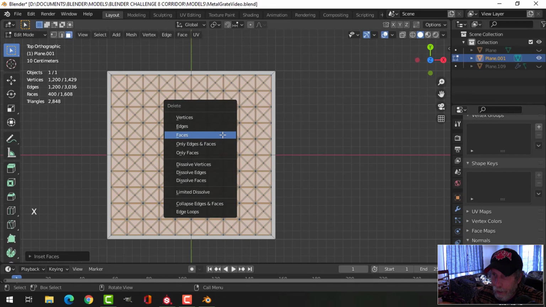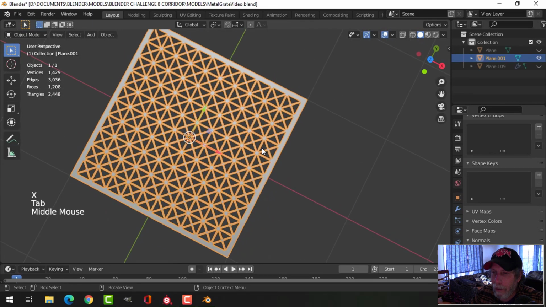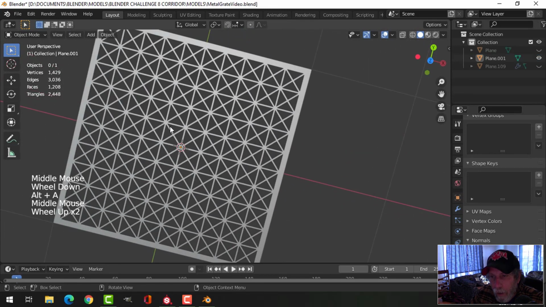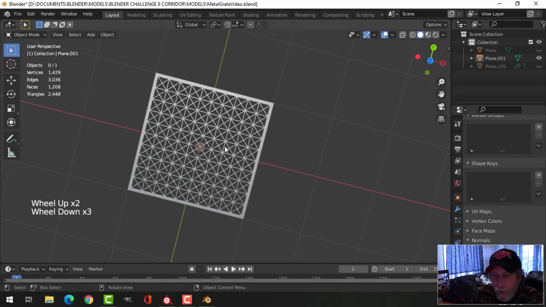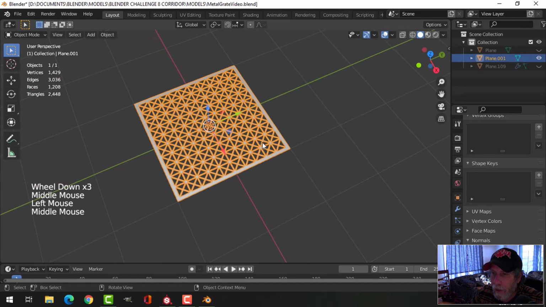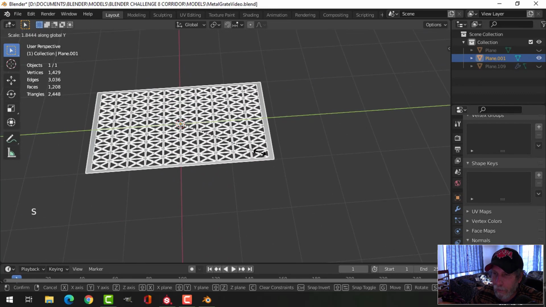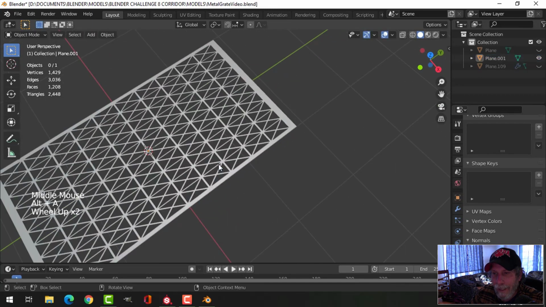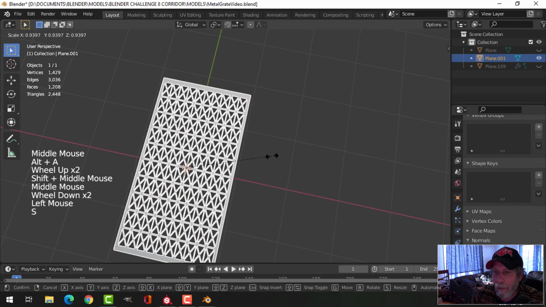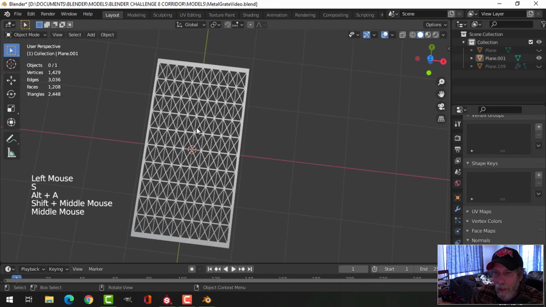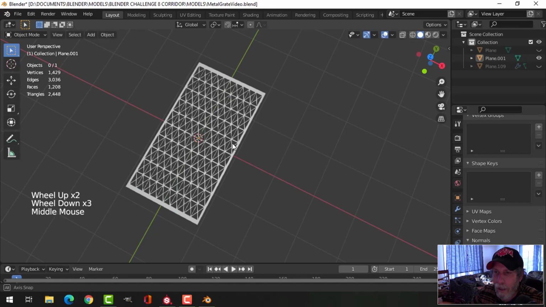I to inset, bring it in just a little bit, X faces. Okay, now here's what I wanted to show you. The lines are all pretty equal in their thickness. If I took this and then I scaled it to make it more rectangular, like this, I kind of like this effect a little bit better with some thick lines and some thin lines. So that's another way to do it.